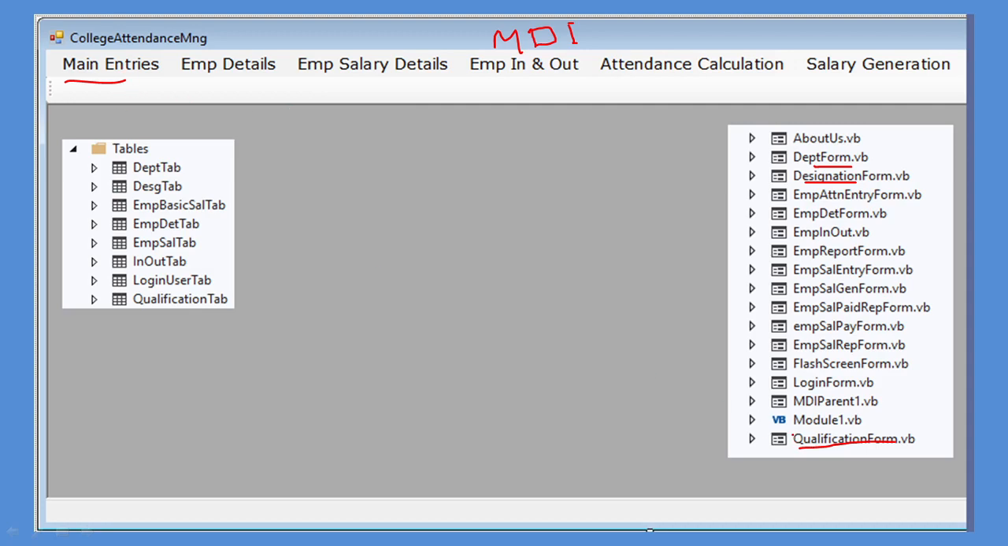When you talk about employee qualifications, when you enter the data, this will come to the qualification table. When you enter the designation, we have another table called the designation table. So the data will come to this particular table. Department details will be stored in the department table. Right, so after that, we'll move on.